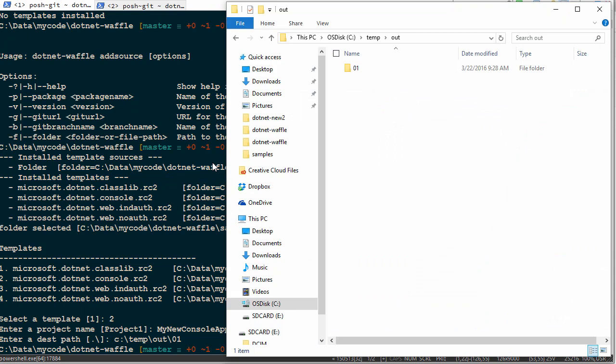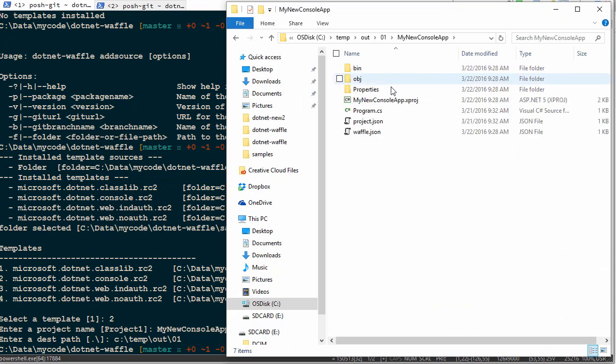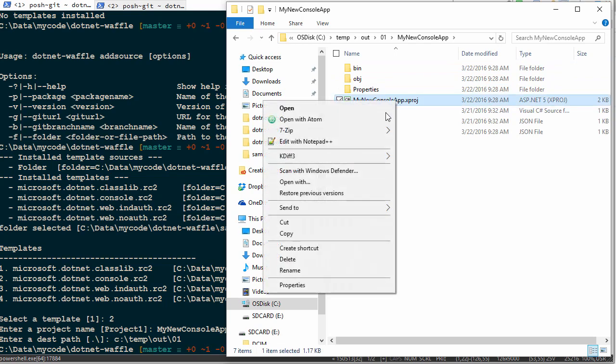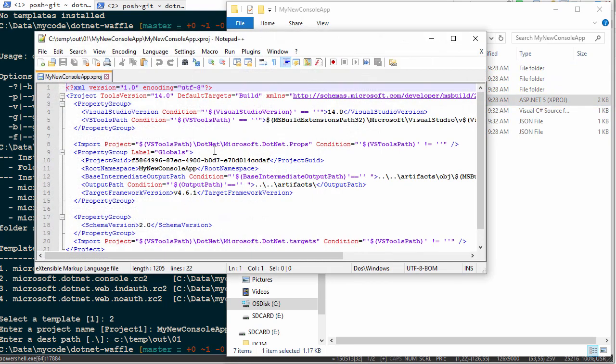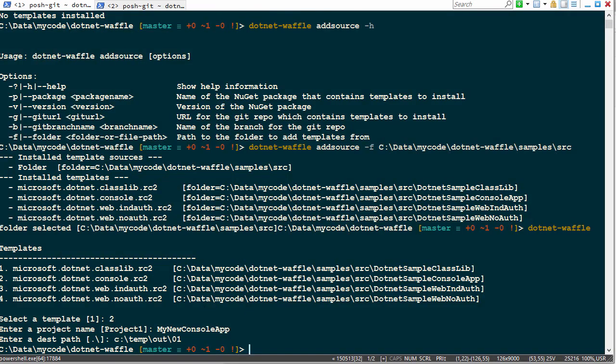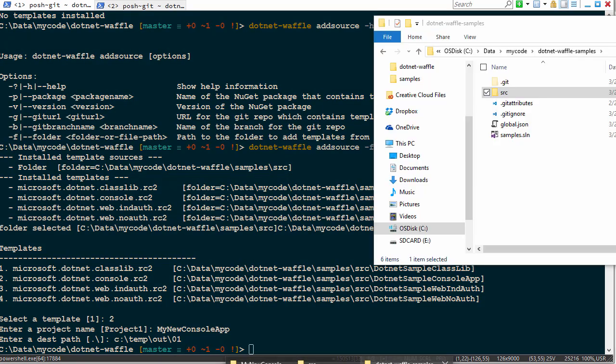Okay. Alright, so that was pretty quick. It's all done. So my new console app. We can see I've got my new console app here, and if I was to open this, I can see my new console app, and this GUID is actually a unique GUID as well. So that's kind of the experience to add a template from a folder.